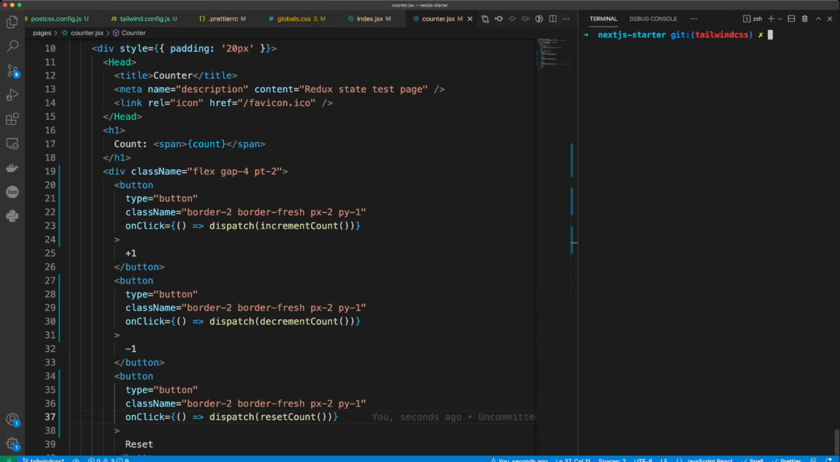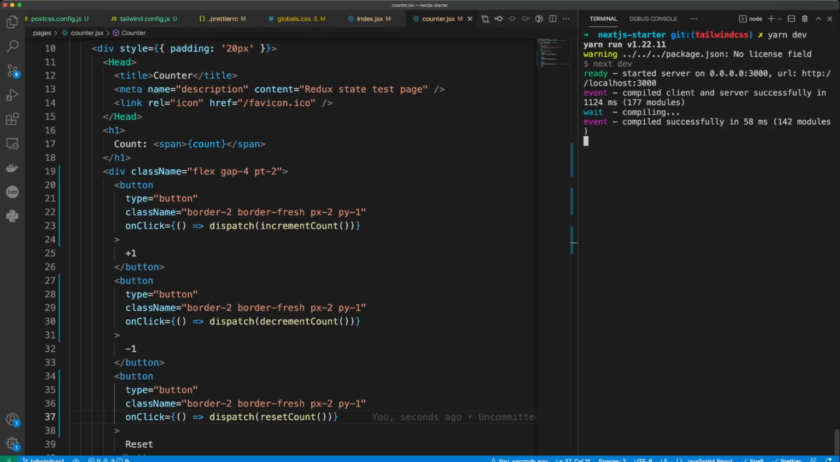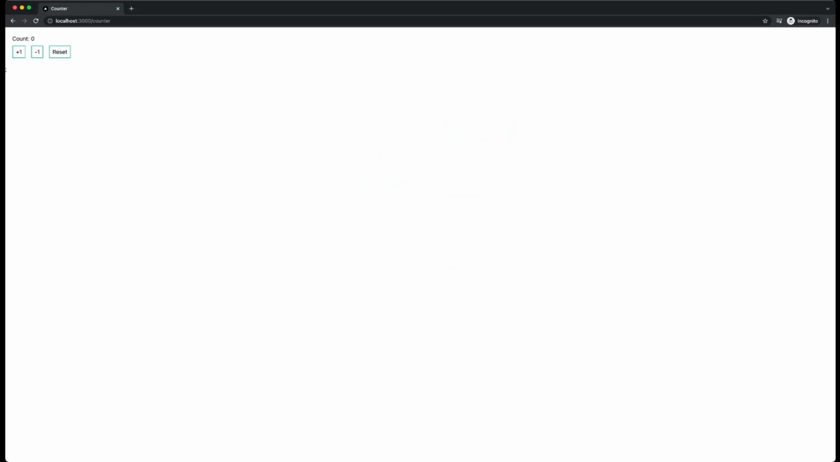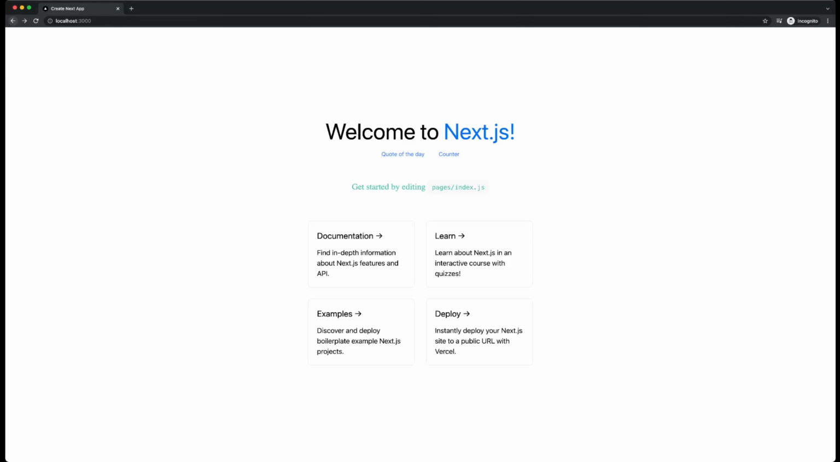Okay, let's see what we got. Yarn dev, and let's open our browser window. Here at localhost 3000 we can see our app. So we have our custom color right here, fresh, and then we also have our custom font. Actually, looks like the font didn't apply, but we can look at this issue a little closer when we refactor our code. So now if we go to counter, we can see our buttons with this fresh border. Looks kind of lame, but you know, we can see that the colors are there.